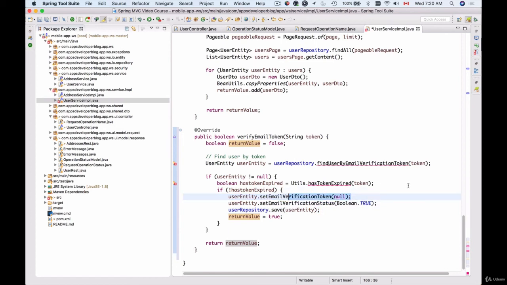Okay, so now let's save this function, and next steps will be to add the find user by email verification token function into our user repository and then go to utility class and add one more method there that checks the token expiration date. So let's do that.